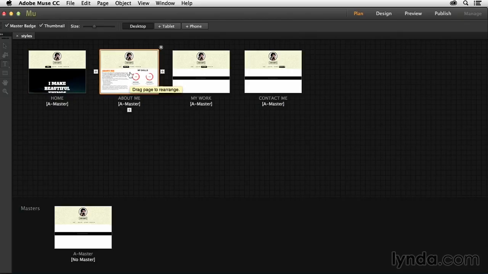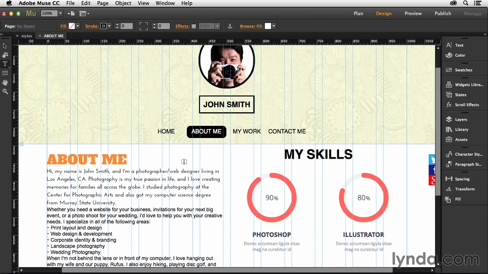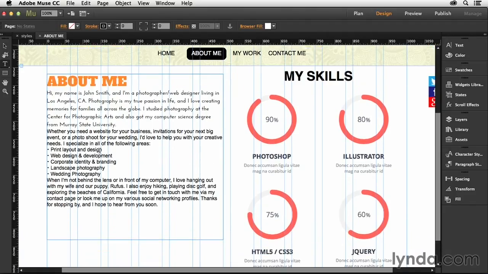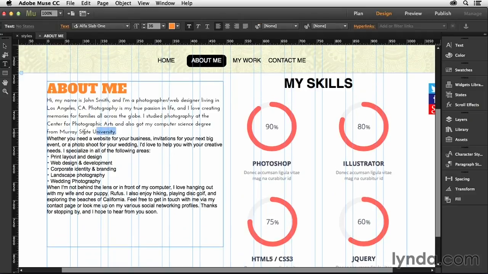So we're going to go ahead and double click on the About Me page, and this is the same page we've been working on for a while. And as you can see, I've styled up the heading and the first paragraph, but nothing else really. So what I want to be able to do is just take all of this formatting that I have here and apply it to the different areas of my website very easily. So in order to do that, what I'm going to do is work with styles.